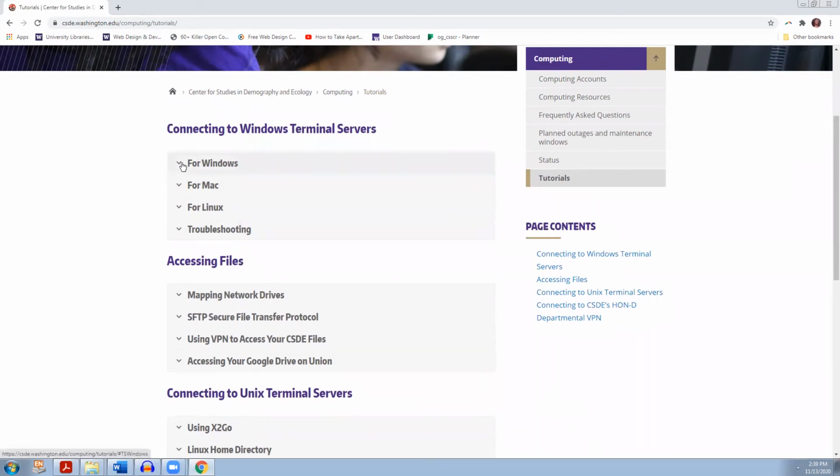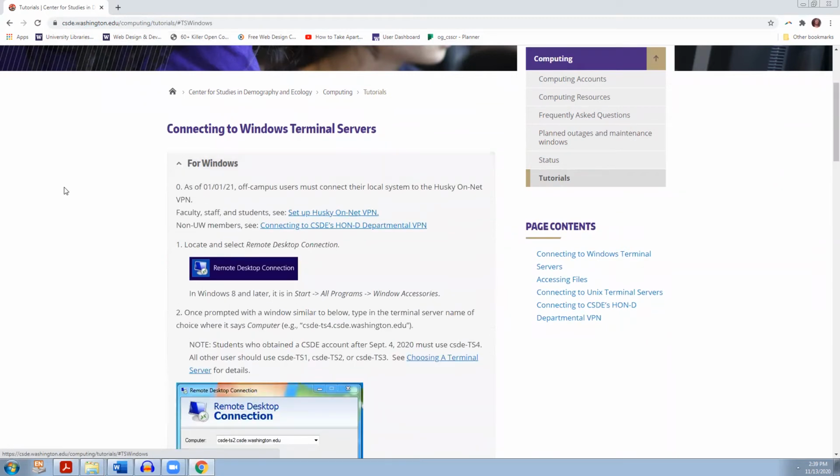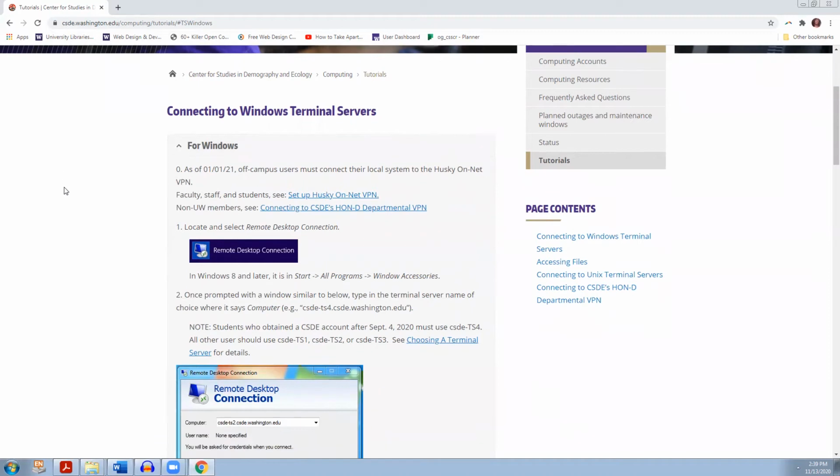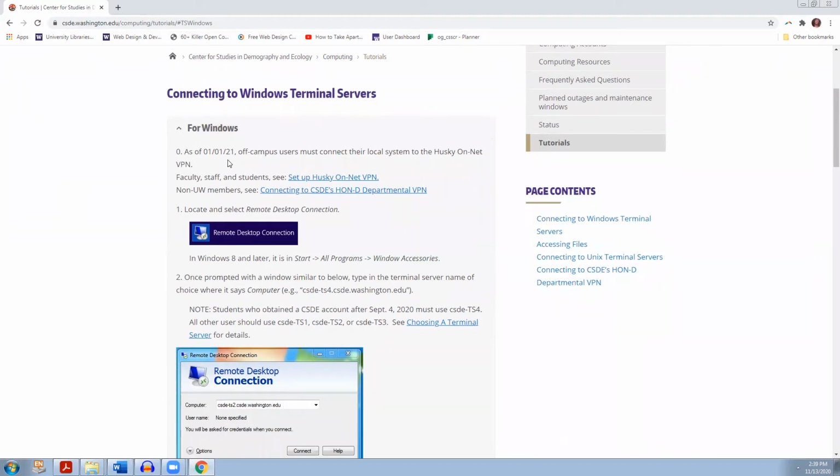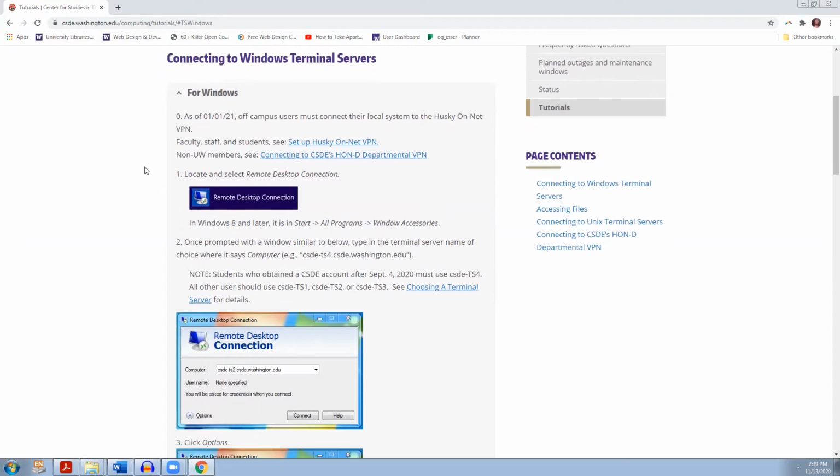Let me open the Windows steps real quick down here. And disregard the indicator here that we will need the Husky OnNet VPN. It's not until 2021. I'll probably have to make a tutorial for that. But for now, this is just going to work for getting through the remainder of this quarter.